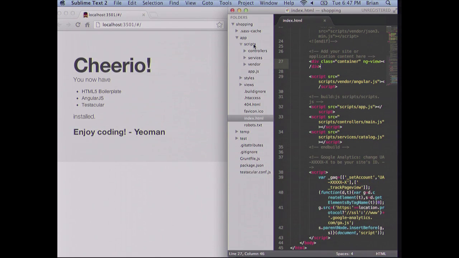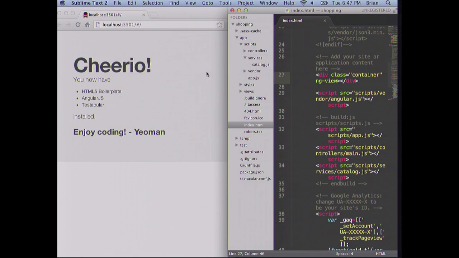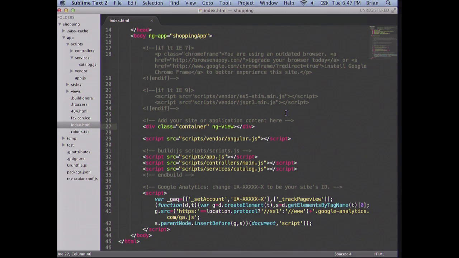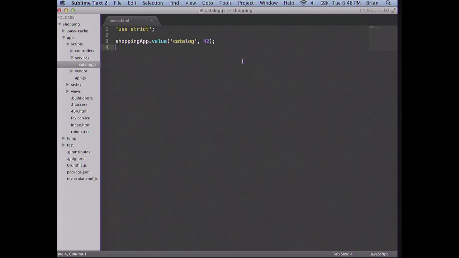All right, so if we go into our scripts here, we'll... font up. All right, sorry guys. Okay, so if you notice down here, this is our index file, index.html. It included here scripts, services, catalog, and here it has this special... I don't even know what to call this. This is a wrapper for Yeoman, so it knows to minify and concatenate these scripts together during the build process. And here's our catalog. All right. So that's not especially interesting.